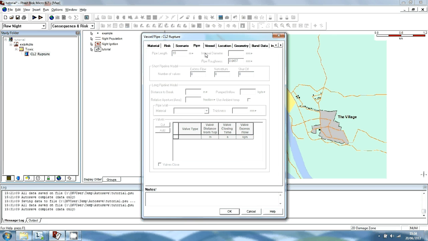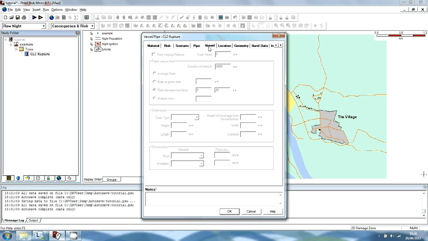In the pipe tab section, all of the fields are disabled when the scenario is set to rupture. They are relevant only for a line rupture, disc rupture, relief valve and long pipeline scenario. In the vessel tab section, all of the fields are disabled when the scenario is set to rupture. For all of those other scenarios, some of the fields in the tab section will be enabled, with a combination depending on the scenario that you've picked.